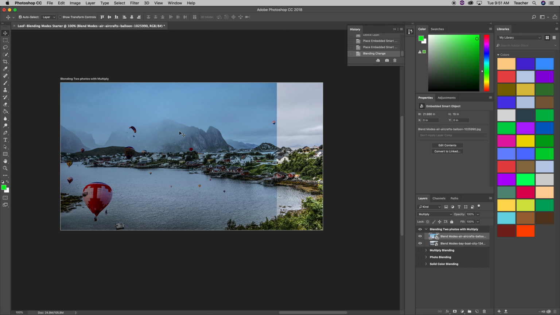Now it's not perfect by any means, but take a look. You have this edge here that's kind of not great, but we've kind of blended them together. So let's further adjust this. What we're going to do is create a new layer.